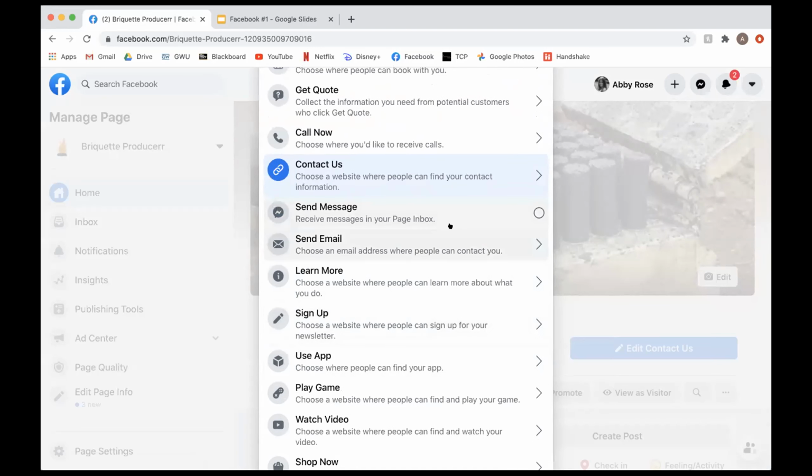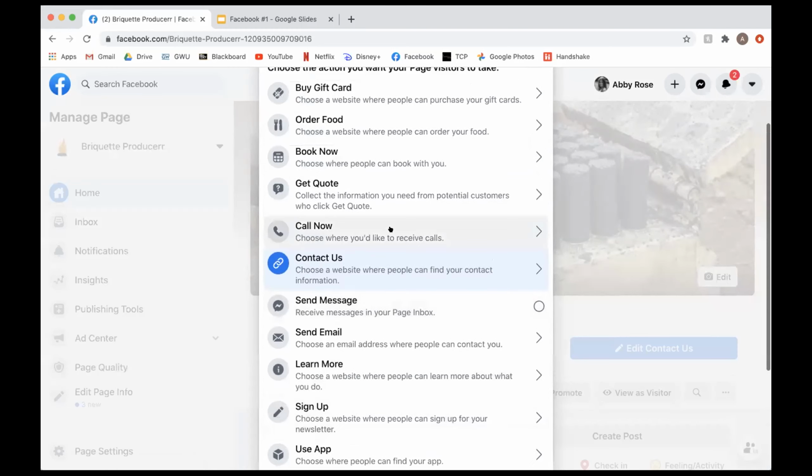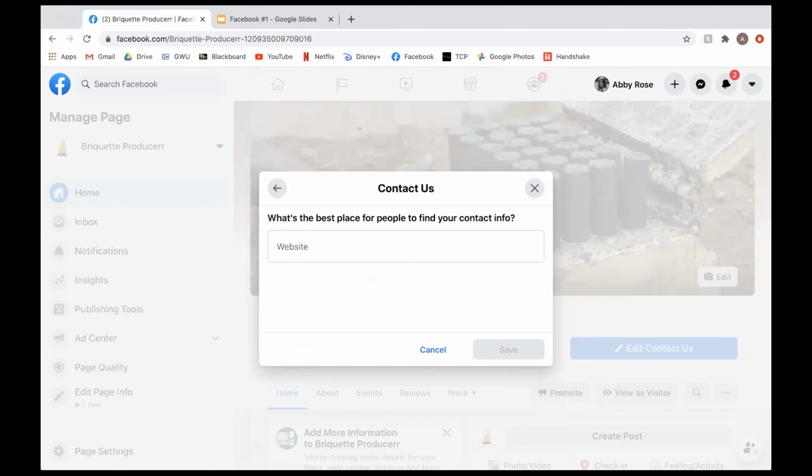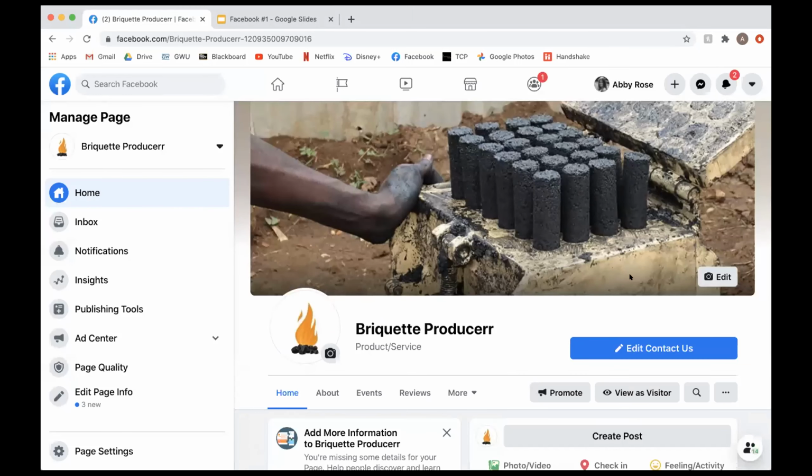Because we didn't manually sync in our WhatsApp account, it says send message. This is referring to Facebook Messenger. But once you manually put in your WhatsApp and sync it with your account, you're going to have an option to include your WhatsApp in this area. Because we didn't do that, I just clicked contact us, so we can just input a website. You just click contact us here, and then you input your website. You just copy and paste your URL, get the green check, click save, and then your button is created.